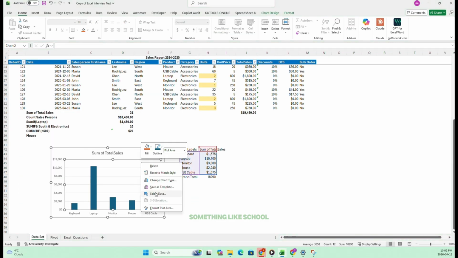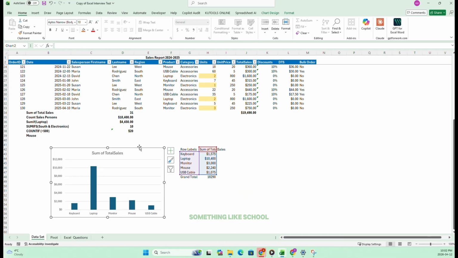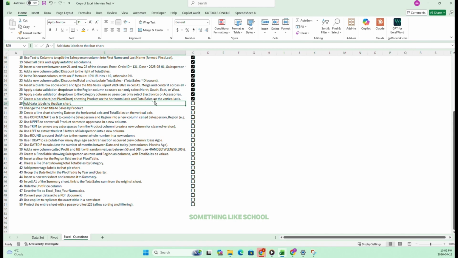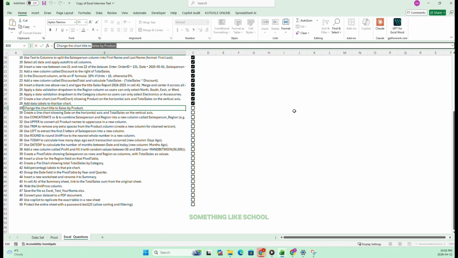The next one says add data labels to the bar chart. To add data labels, you need to click on your chart, then click on this chart element, the plus sign, then data labels, check. Done. Change the chart title to sales by product.